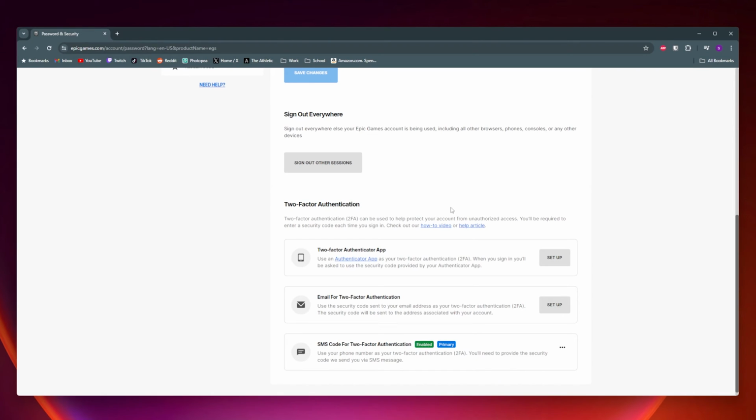So with Epic, you have three ways you can set up your 2FA. You can use a two-factor authenticator app, such as Google Authenticator. You can set up 2FA using your email address, or you can set up 2FA using an SMS code on your phone. So go ahead and figure out which options you want to use, and then you can go and click on Setup right next to it.